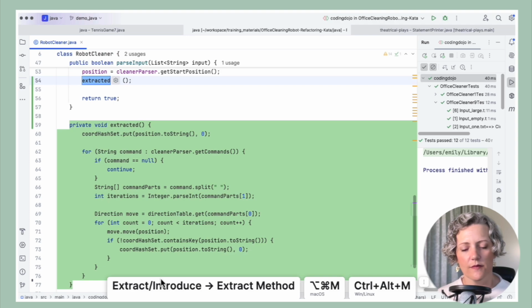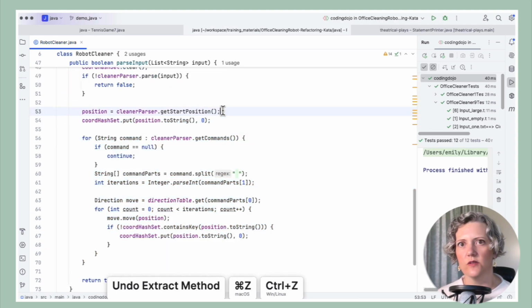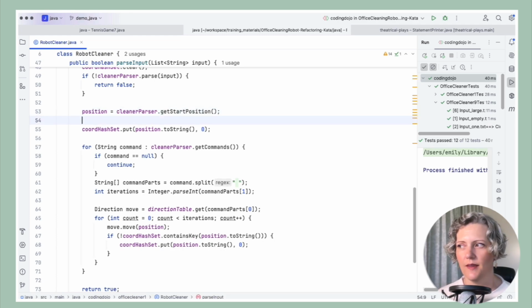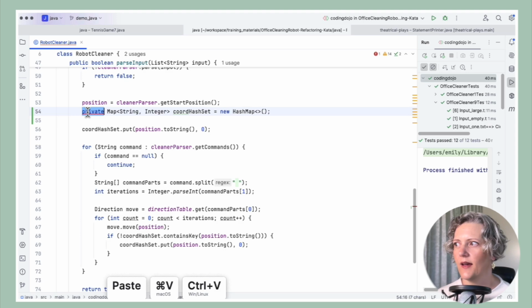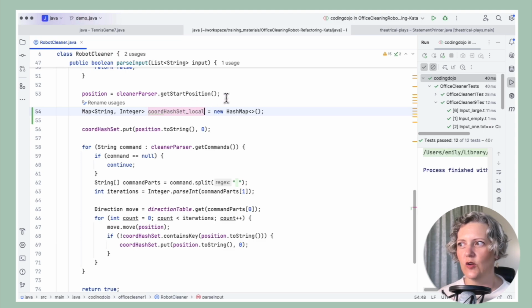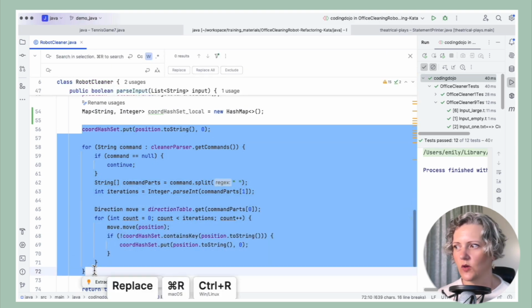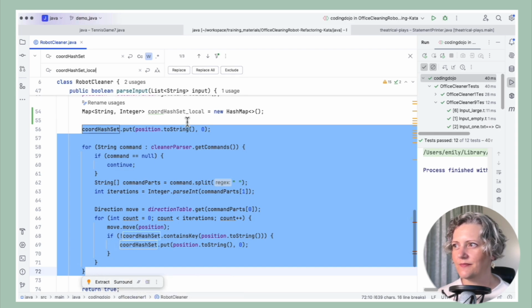So what I want to do is split the scope of this coordinate hash set within this original method. I want to change it into a local variable. Instead of having a data member, I'll have a local variable with the same type, which I'm going to call coord hash set underscore local. This is the local variable which I'm going to use during this method. And then I can do that search and replace in the section of code that I want to extract in a minute. I'm going to replace the data member with my local version.